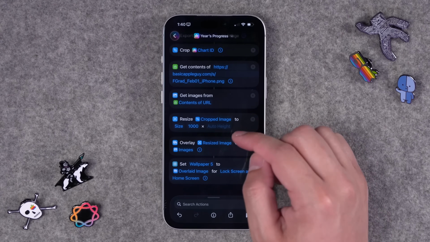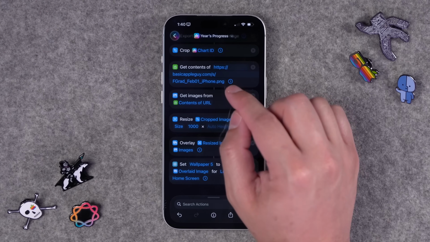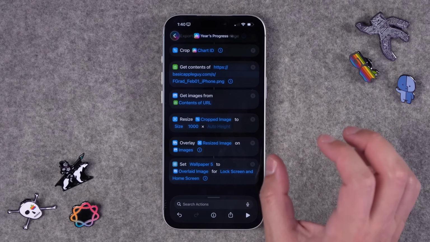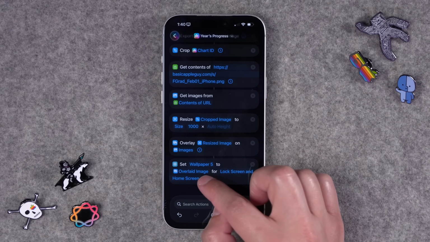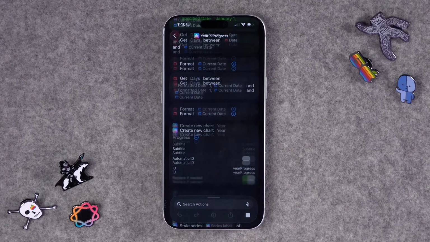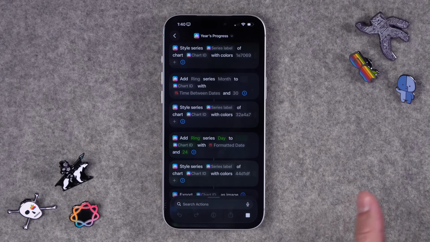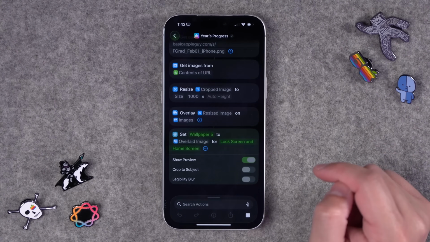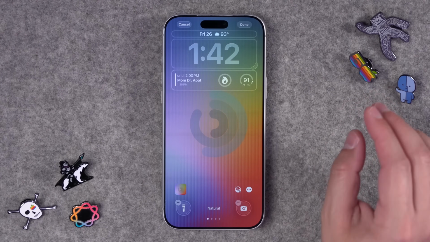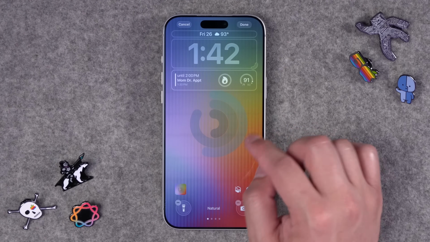So I added some actions here at the bottom of the shortcut that gets a wallpaper from Basic Apple Guy's website, resizes the chart to fit on the wallpaper, and then it's going to set my wallpaper with the chart on top of it. So if I run this shortcut, it's going to update all the information. It's going to add that chart on top of the wallpaper image, and then it's going to show me a preview of the wallpaper of my choice and the rings showing the current day, month, and year's progress.